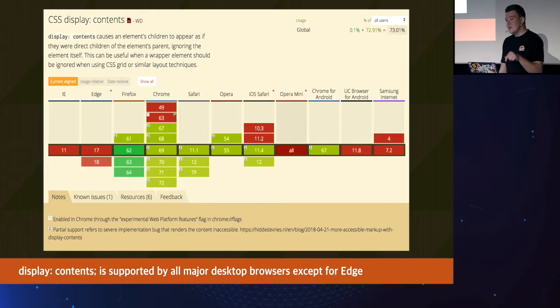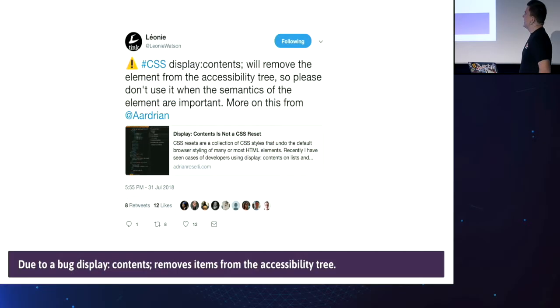But the reason why Edge doesn't support display contents is the main issue here. There is a bug with display contents. If you apply display contents to an element, some browsers will remove it from the accessibility tree, making it completely inaccessible to screen reader users, and that's a really bad bug. And Edge will only implement contents if all the other browsers fix this bug.